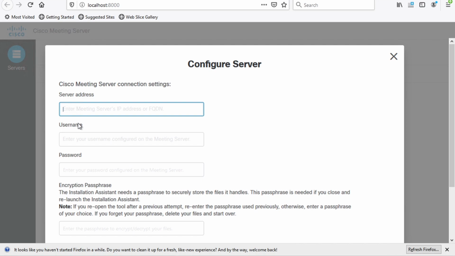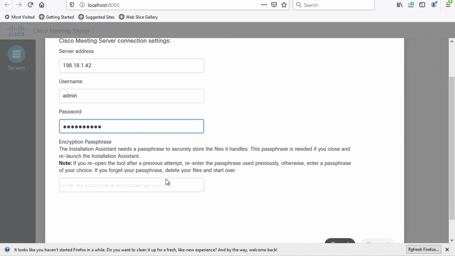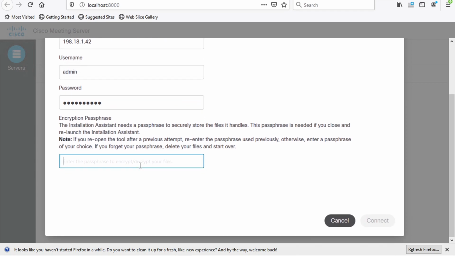So we'll just go ahead and click on Configure Server here. We're going to put in some basic server information, such as the IP address, in this case 198.1.1.42. And we'll need to add the username and password that we created earlier to log in. And then it also wants us to create this encryption passphrase. So I'm just going to use the same password for that, just to make it simple. And now we can come over here and click Connect. And here it's just testing whether it has connectivity to the server.